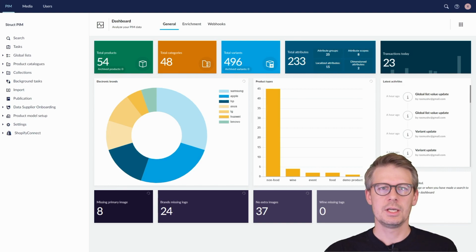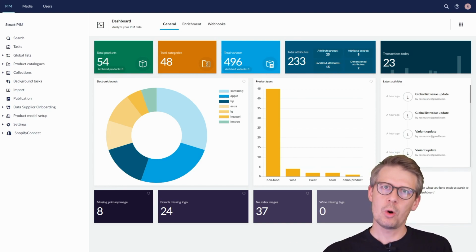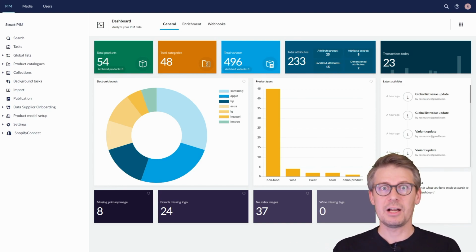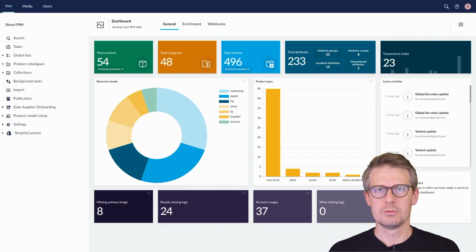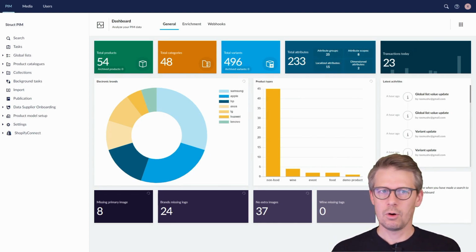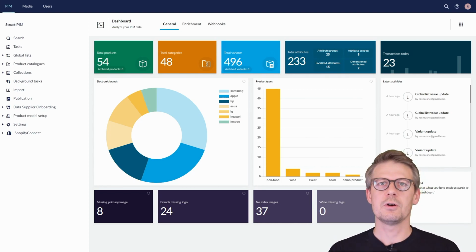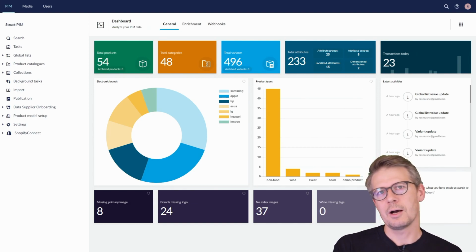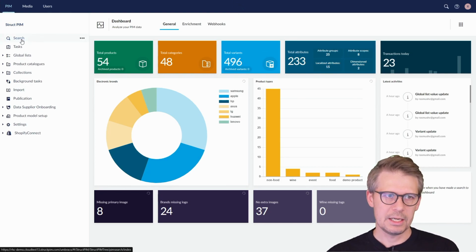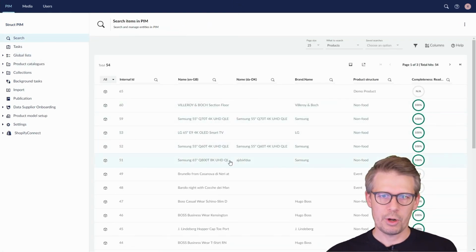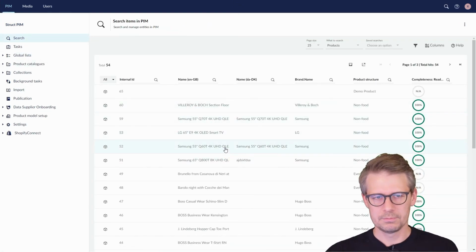I'm Rasmus. In this video I want to show you how to import information via Excel files into Struct PIM. If you haven't watched how to export the information, go and watch that video right away. And if you're all familiar with that, stick to this video and see how to import it in an easy way.